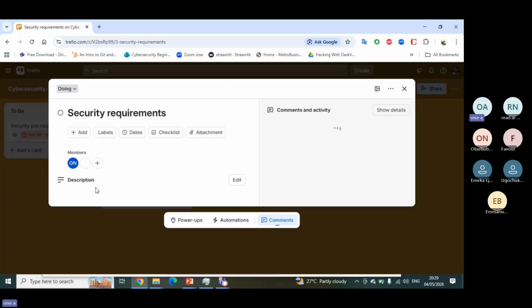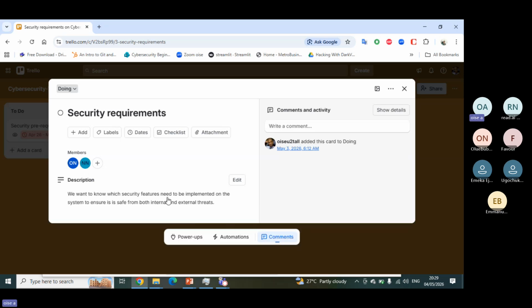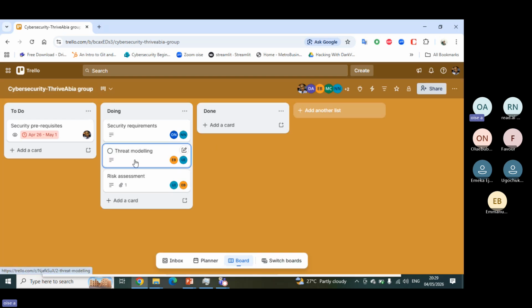If you click on them, put simple descriptions and any other thing you need. Threat modeling will be run by Emmanuel and Ugochukwu. Also, risk assessment will be run by Emmanuel and Ugochukwu. Now, I've not gotten the other members of this class to join, just the 4 of you. So when others join, we'll also assign them to teams.